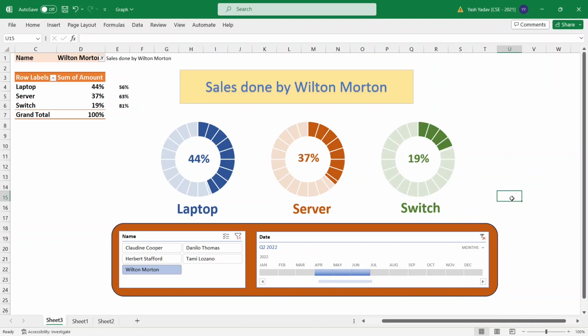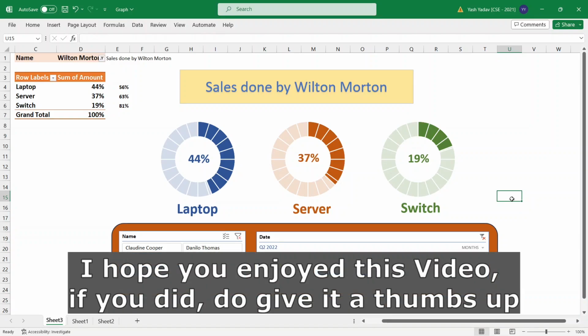And there we have it. In this way you'll be able to create a new dashboard which looks beautiful and which can be presented whenever and wherever required.